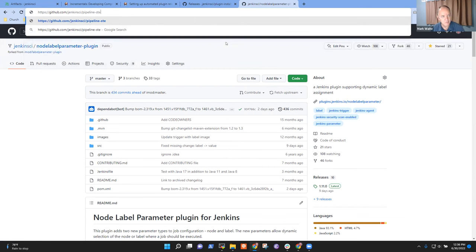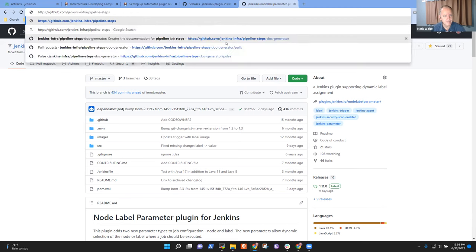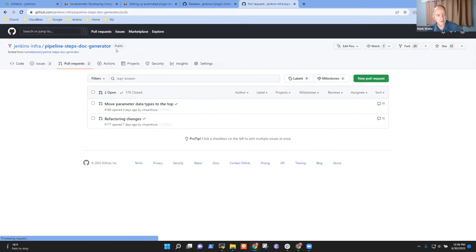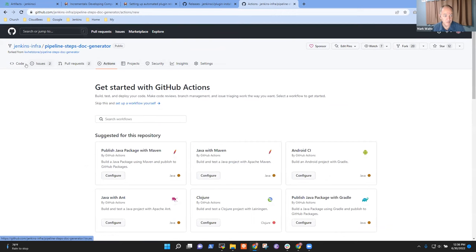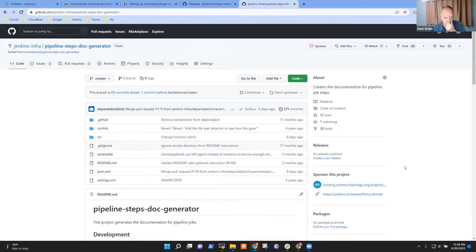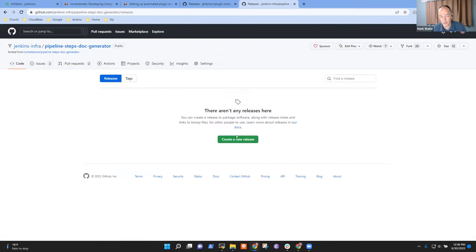Pipeline steps. Is it in infra? Help me out here. Yes, it is in infra. Ah, okay, good. There we go. Okay, so right now, this doesn't have any actions defined, and it also defines no releases. And so the release drafter thing won't help much.